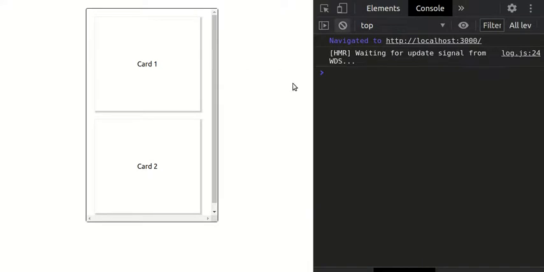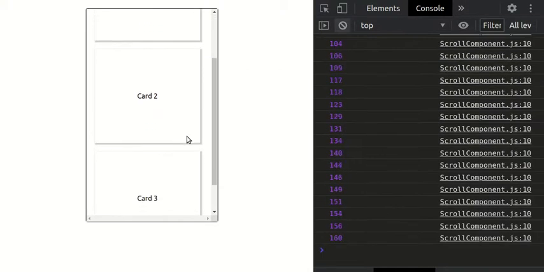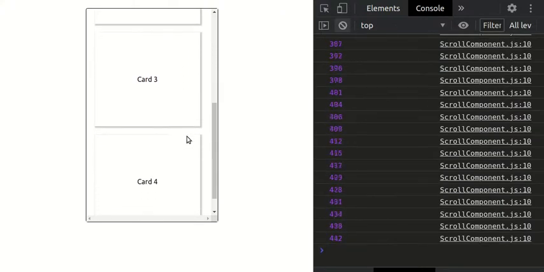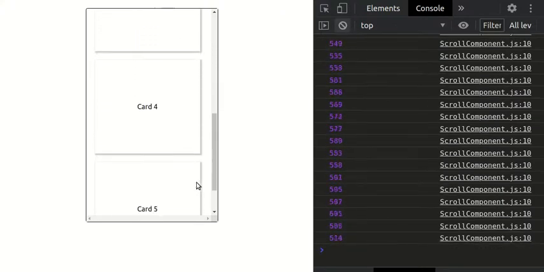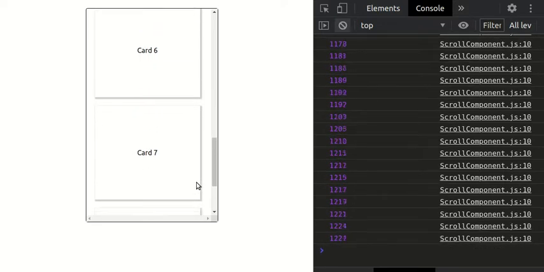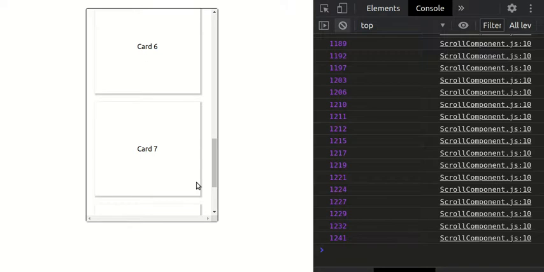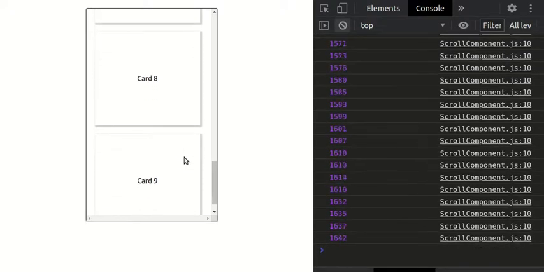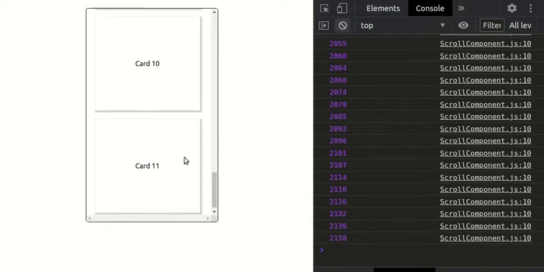So now currently we have two cards. If we scroll, we will get a third card, and if we scroll now, we will get the fourth card, fifth card, sixth card, and subsequent cards. So in this way, we have used the infinite scroller, and we are dynamically adding cards to this parent container. So likewise, you can add card 10, card 11.